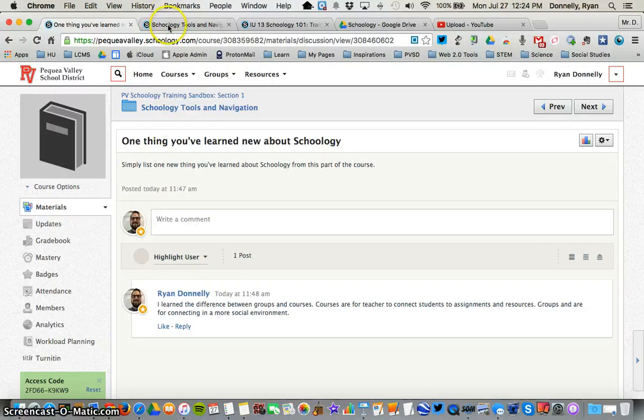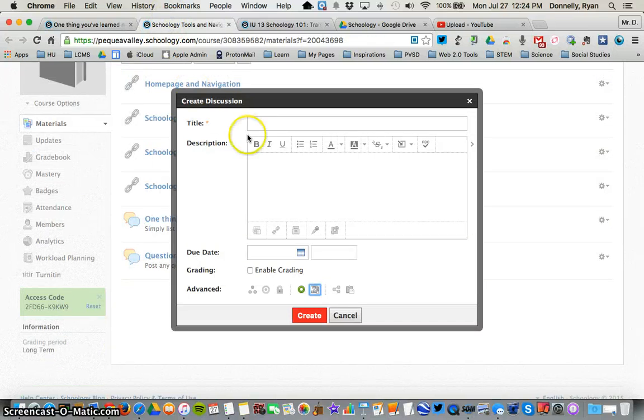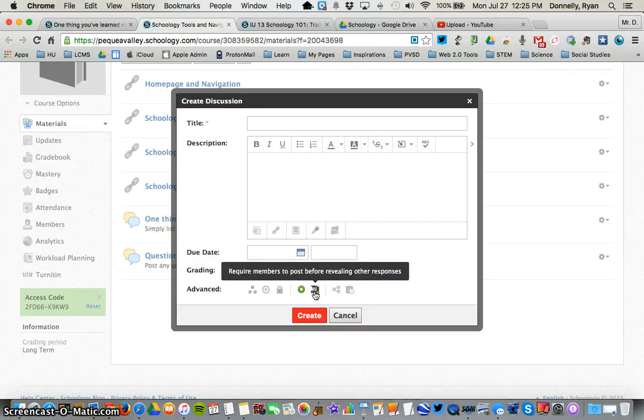So when you're in Schoology and you add a discussion, you'll get a discussion form here. And you'll be able to fill that out with all your criteria, like a title and a description of what you want the students to do. But the thing we really want to pay attention to is down here at the bottom. Members can see others' responses before participating is one of the options. But if I click that, you'll notice it says require members to post before revealing others' responses.